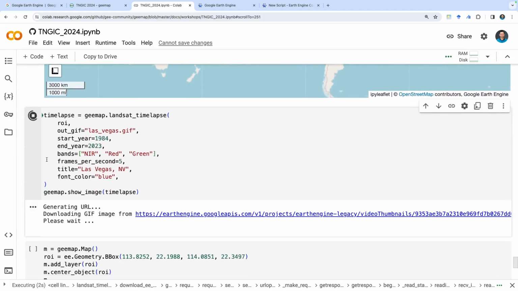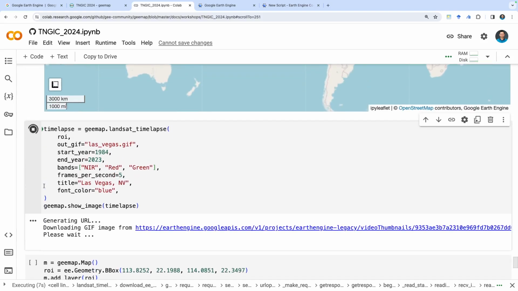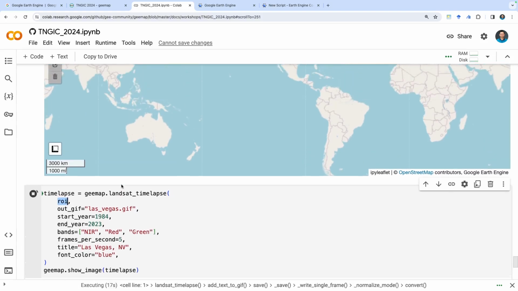So this one is Las Vegas. So if you want to see the urban growth for a certain area, you can also do that. So essentially everything is just one line of code, Landsat Timelapse. Just give me an area, and then you'll be able to create the animation easily.